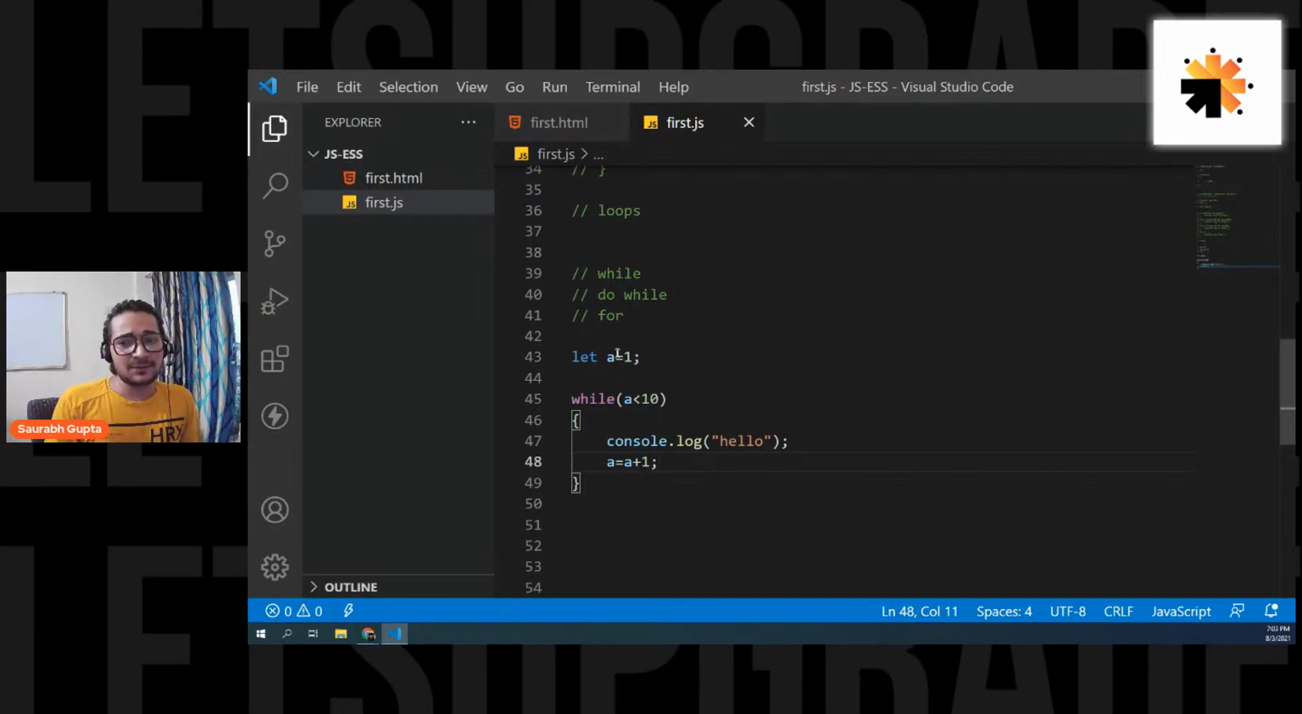Now, what is happening? See, guys, initially A is 1. Perfect. Is A less than 10? Yes, obviously. Print hello. And now I'm doing A equals A plus 1, that means 1 plus 1. Now my new A's value is 2. So now it will check 2 less than 10. Yes, correct. Come inside, print hello. And now A equals A, that is 2 plus 1, 3. Simple. That means every time my A is incrementing by 1.